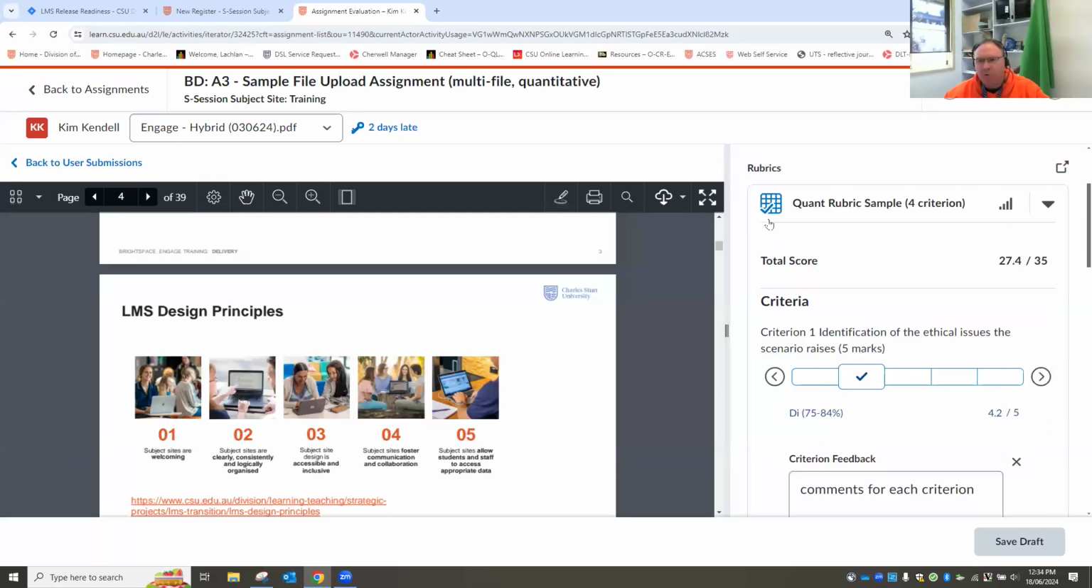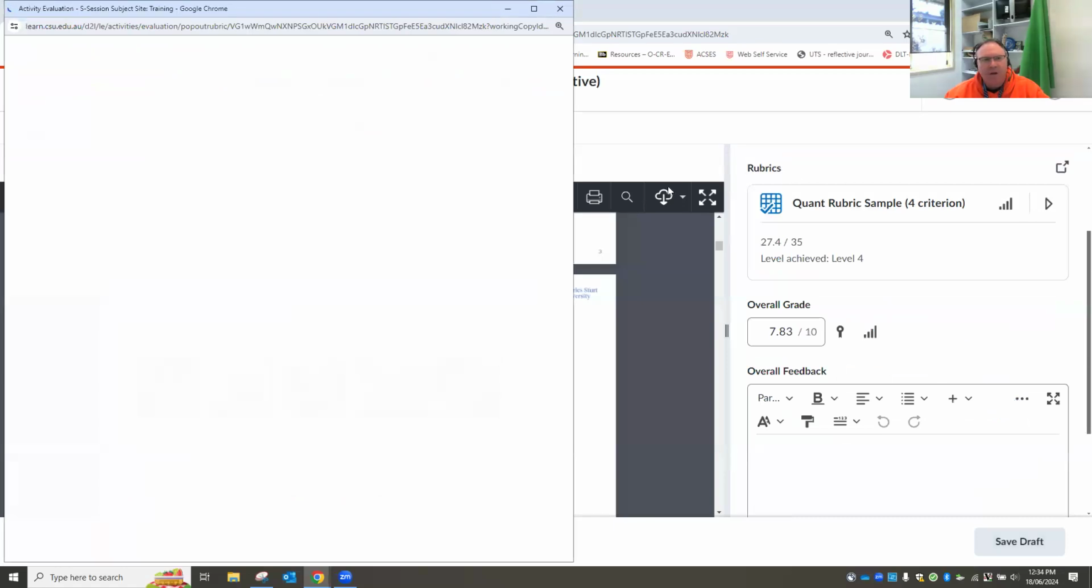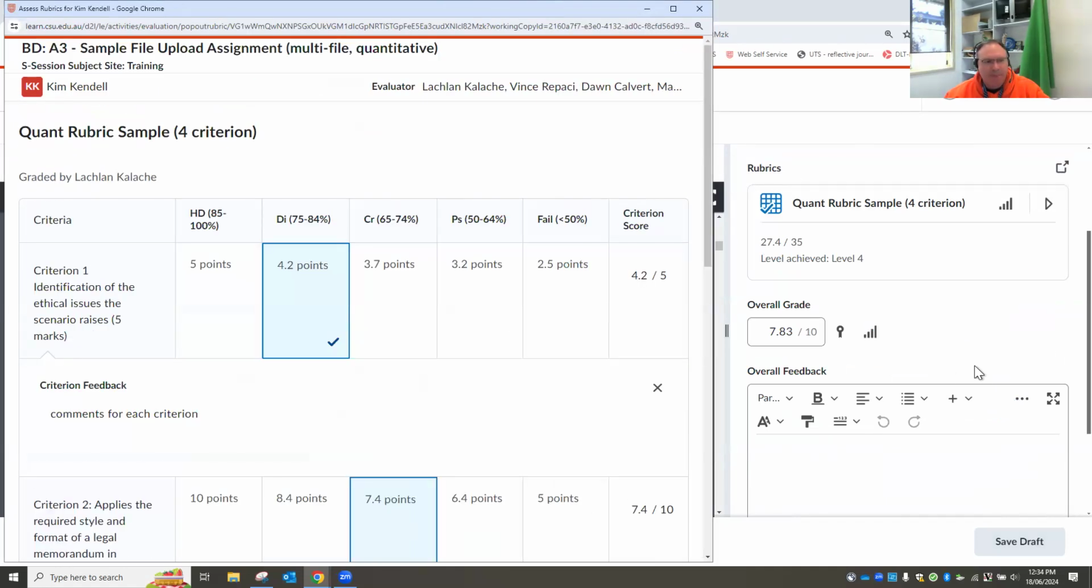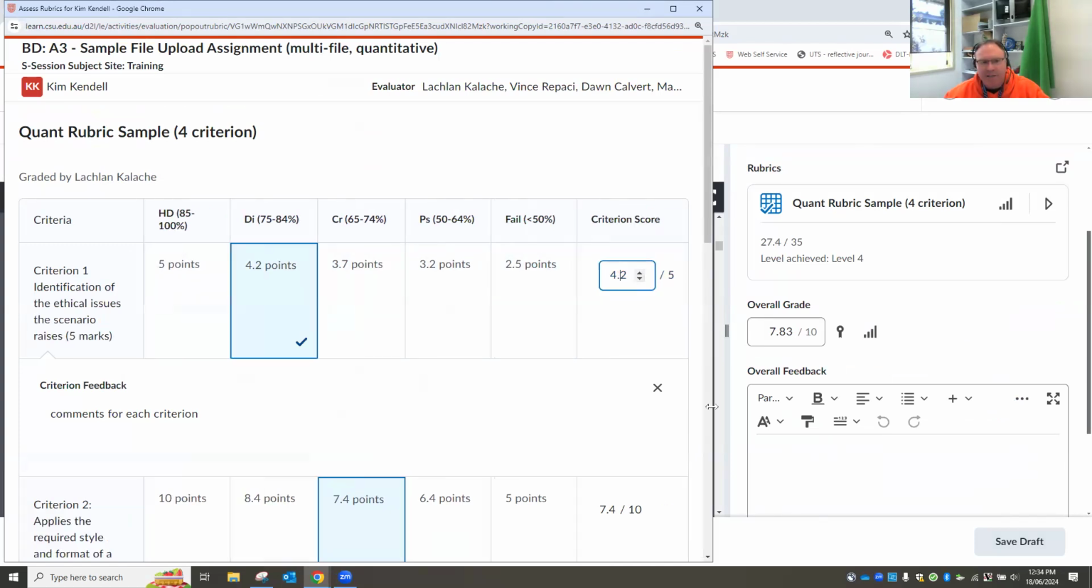If you want to view the rubric in full screen rather than a condensed view, you can click on the pop-out option at the top right here, which opens the rubric up in a full screen view. Again, they can click on those individual cells, and if they want to grade within a range, they click on the last cell and they can adjust it. So that's the difference between the condensed view of the rubric and the full screen view of the rubric.